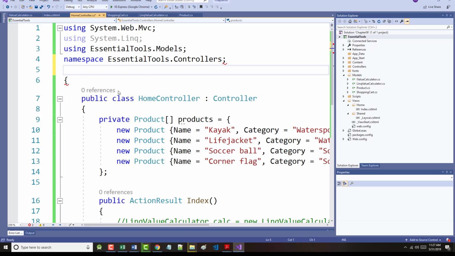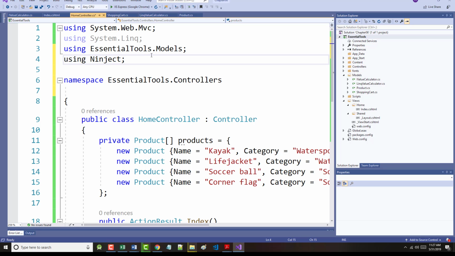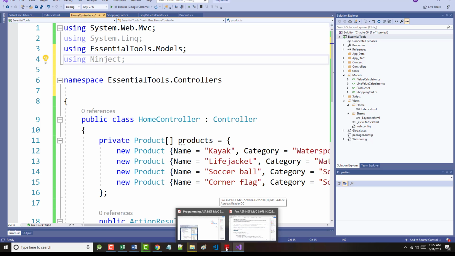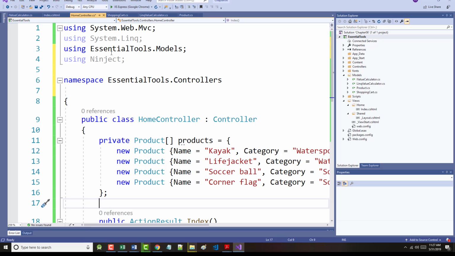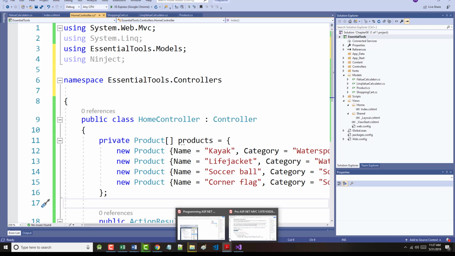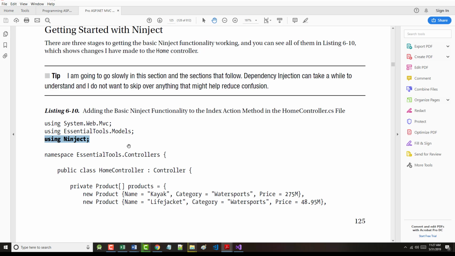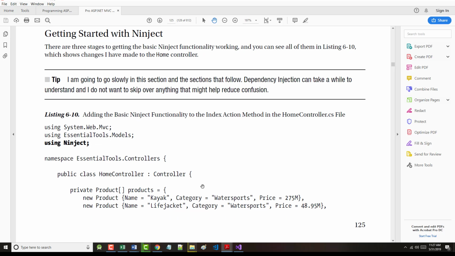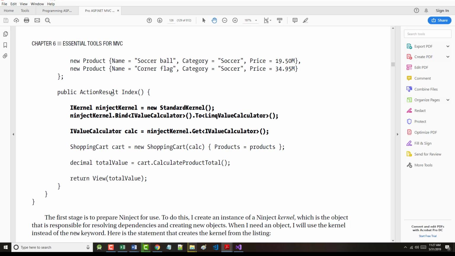Whoops. Not there. There. There we go. Okay. Alright, so we've added the using statement up above our namespaces. Now in our index method, you'll see what we have to add here.